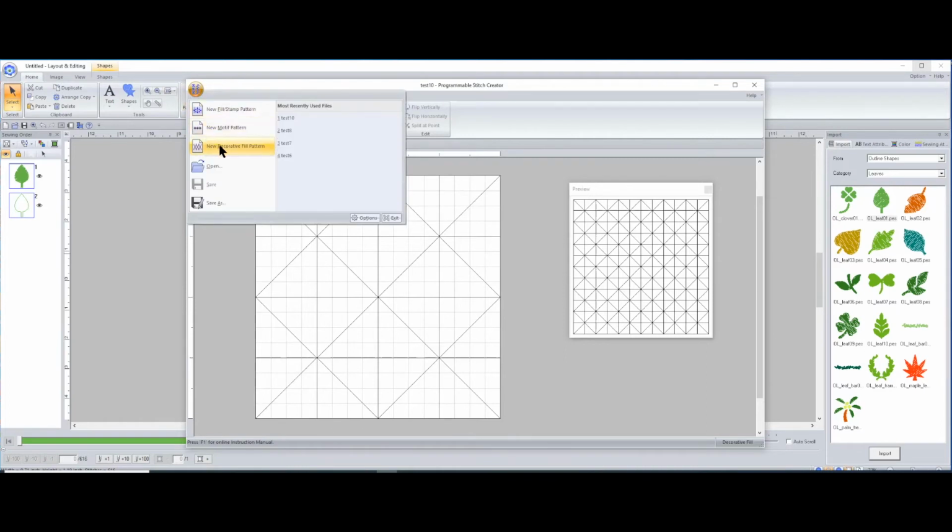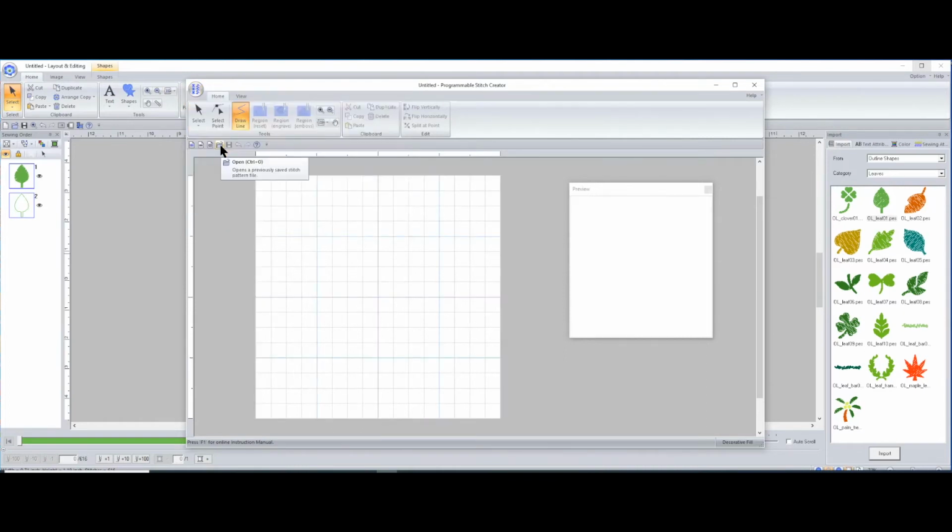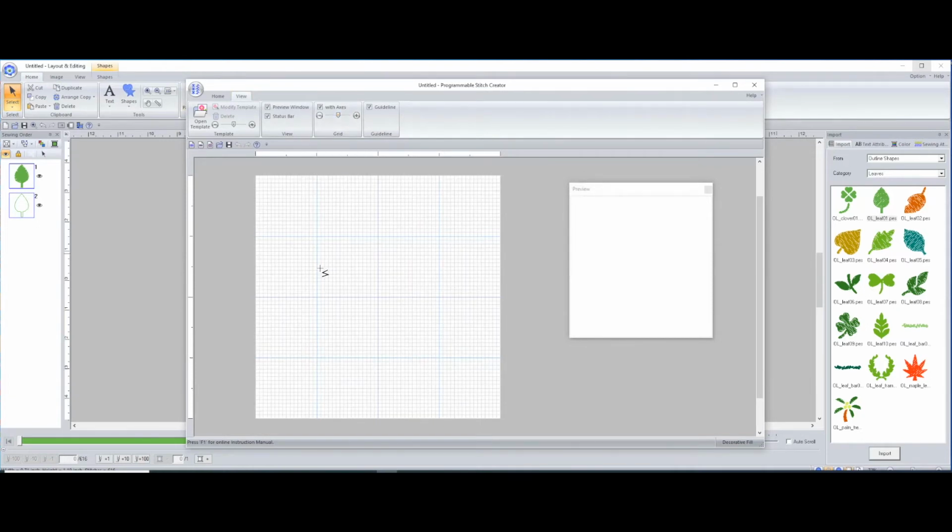Now I'm going to click on New Decorative Fill. Okay. And then I'm going to go over here and I'm going to change my axis down some, because this time I'm actually going to do something that's a little more intricate and with some curves to it. So what I want to do here is I want to blow this up a little bit.